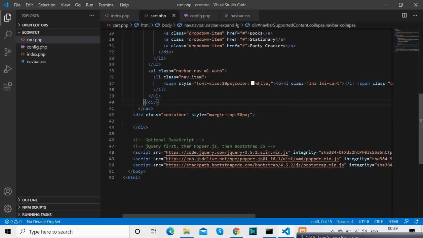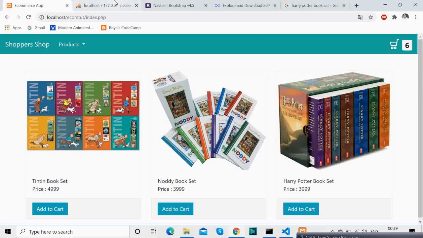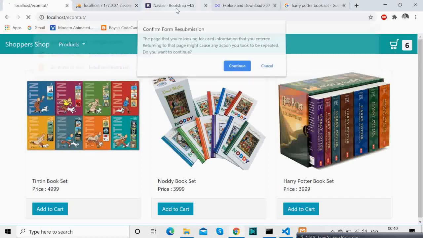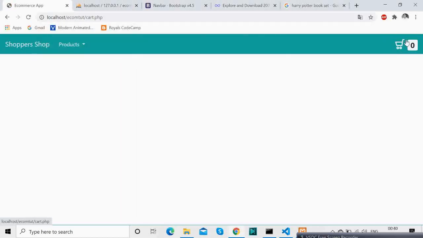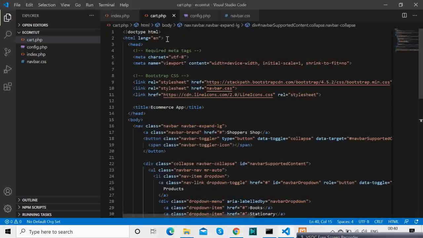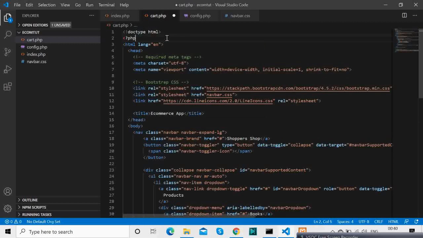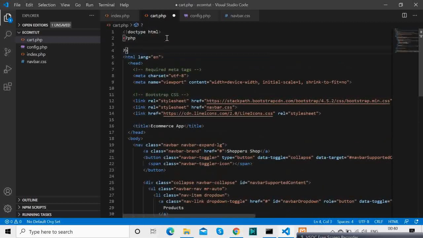So we have just grabbed the template so that we don't write the navbar etc. again. So you see there is the navbar, but this is the cart.php, and here we'll be listing that out. Okay. So again we will be including that config file. We'll be getting it from here.